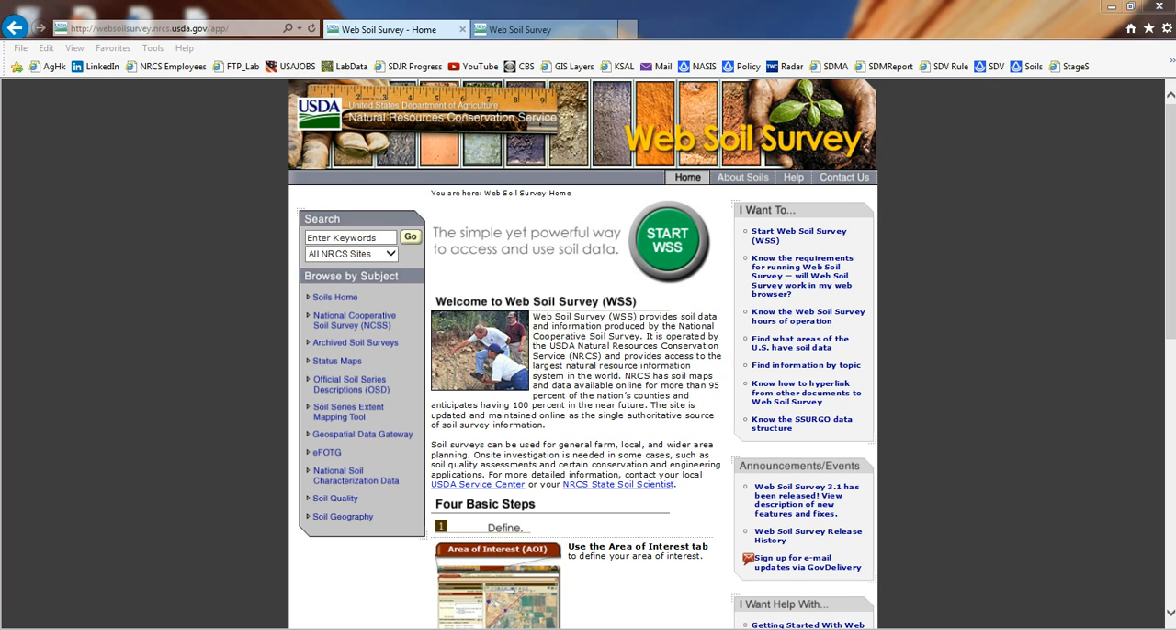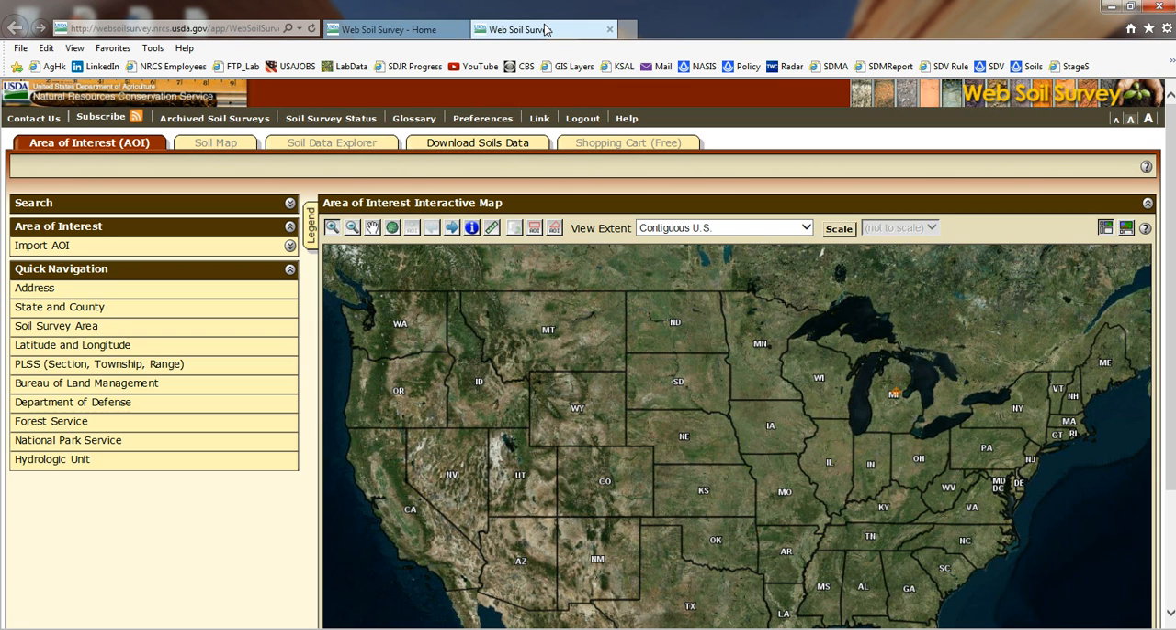websoilsurvey.nrcs.usda.gov. And when you get to this site, the first thing you do after you read the 4 basic steps and understand how to do this is you just click on the Start Web Soil Survey button, and then that will in turn fire up this map right here. And this page is your basic start page for Web Soil Survey.